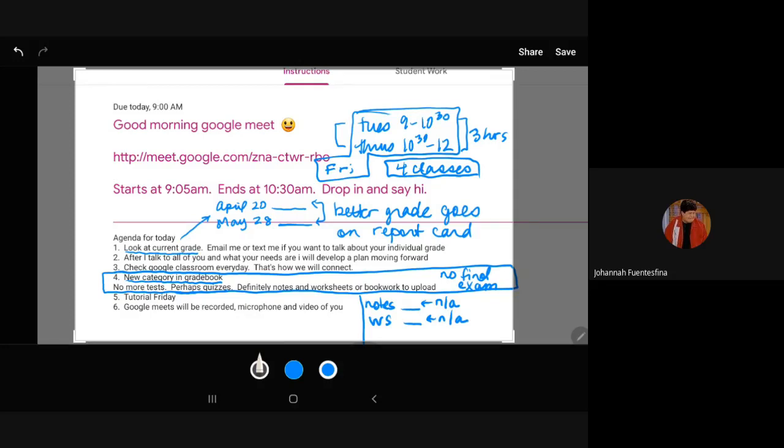Yes, so we're going to have a category. Somebody just asked whether we're going to have new grades, or are we just going to keep the grade? Basically, I'm going to circle this in yellow. Your current grade as of today, when you go back and look at it, you're going to write that grade down. That's the April 20th grade.